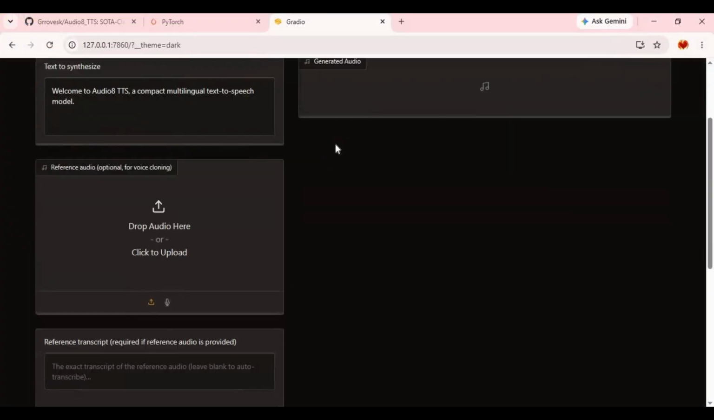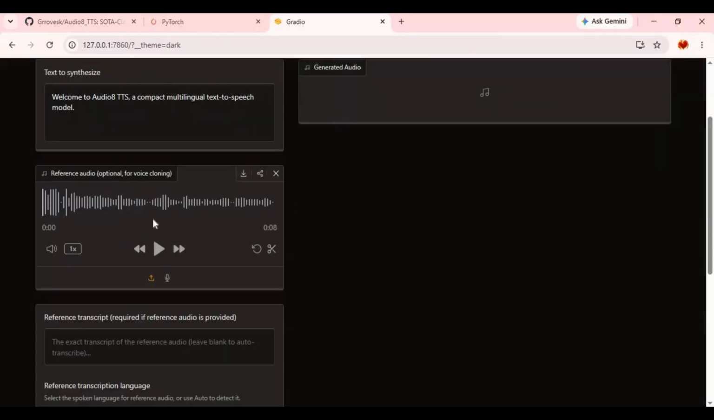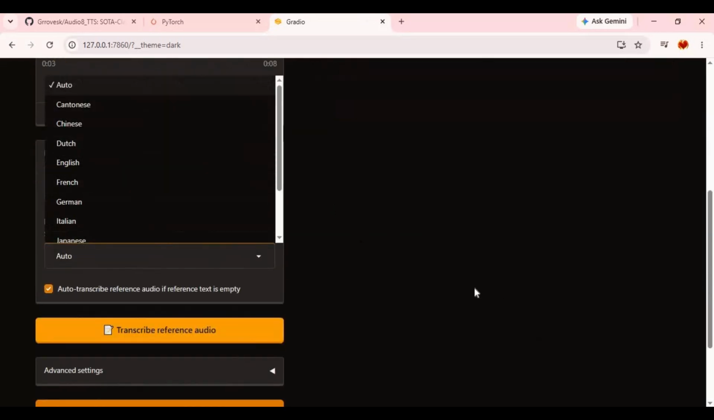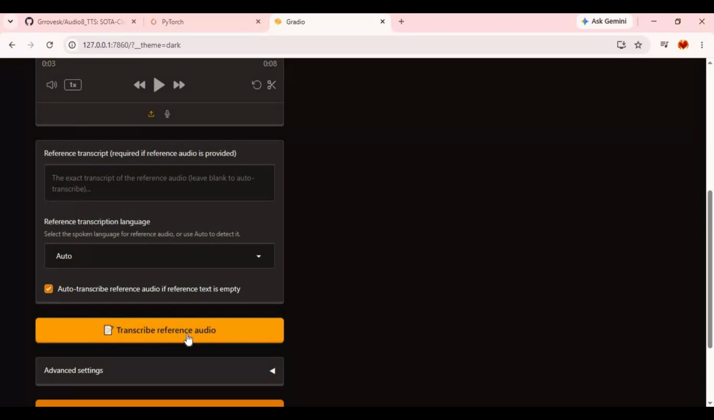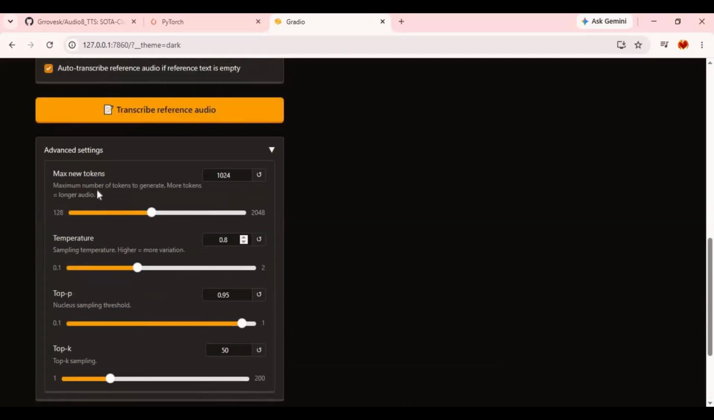To use it, you can either use it as TTS, no need to add reference audio. Just type text and run. For voice cloning, add reference audio 5 to 10 seconds. Hey Claire, hope you are doing well. I wanted to wish you happy birthday. Click transcribe. This will auto-transcribe it. You can also choose the number of tokens, temperature and other options, then click generate speech.